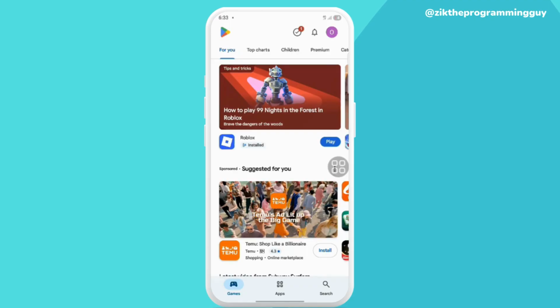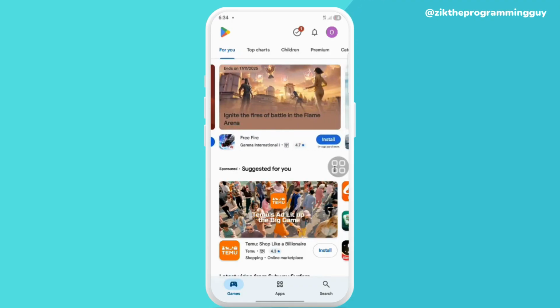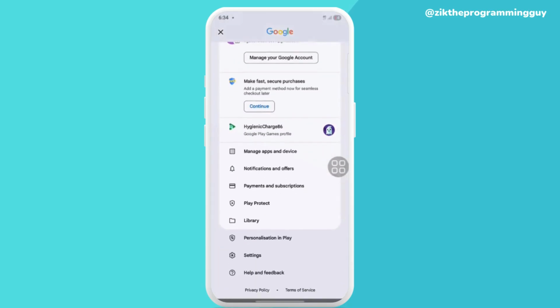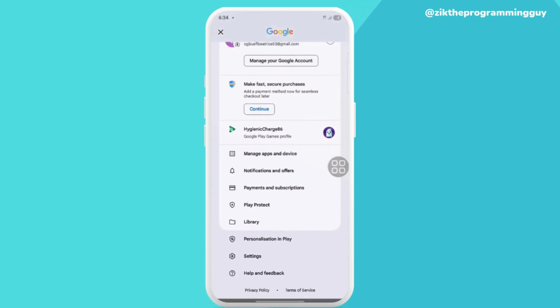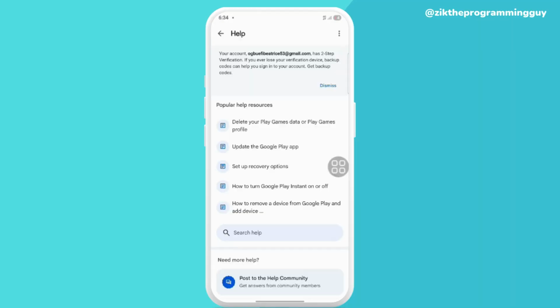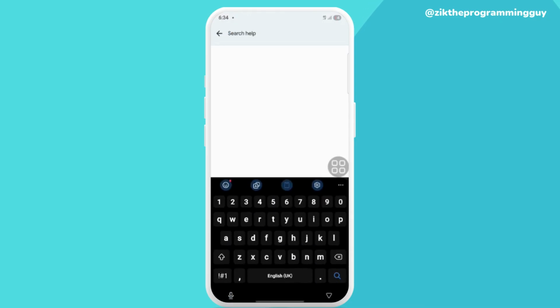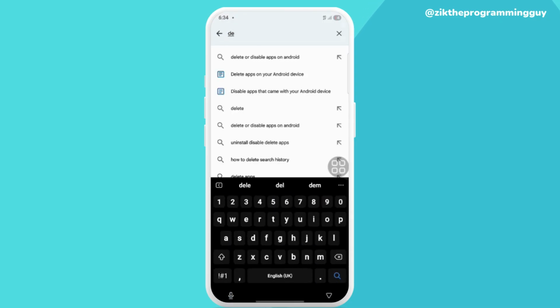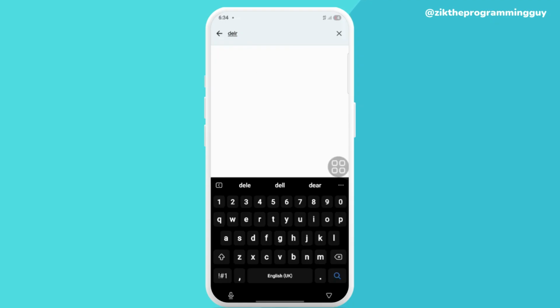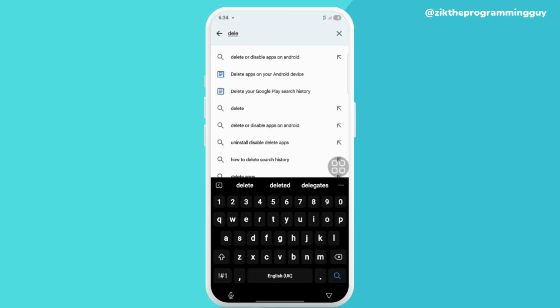The first thing you have to do is, you see your profile above your screen, click on that and scroll down a little bit. You see Help and feedback. Click on that and wait for it to load up, then search "help" and search "delete". Don't worry, you're not deleting anything. We're going to be using that feature.